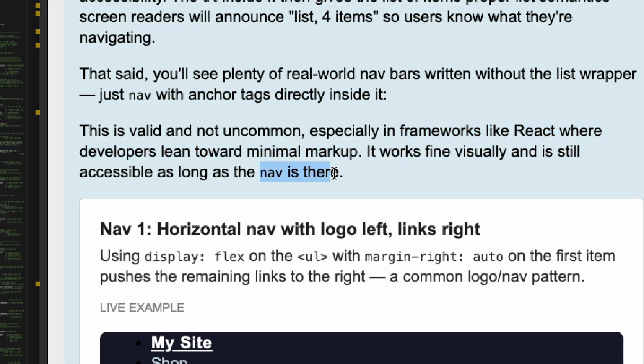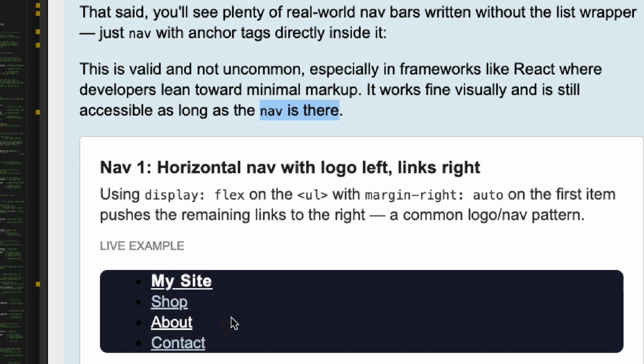The nav element is pretty important. So each of these has a nav tag. They're all inside of a nav tag. Some of them have lists inside. Well, all of these have lists inside of them, but they don't necessarily have to have a list, but you usually will have a list inside of them.